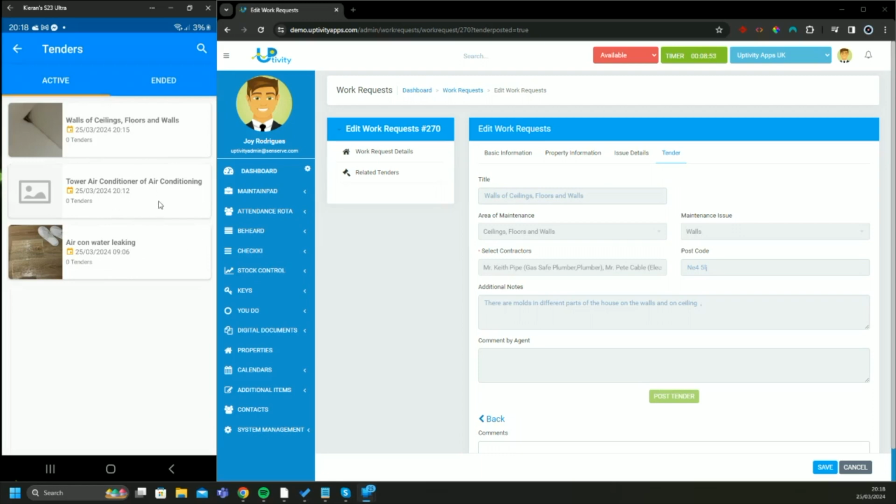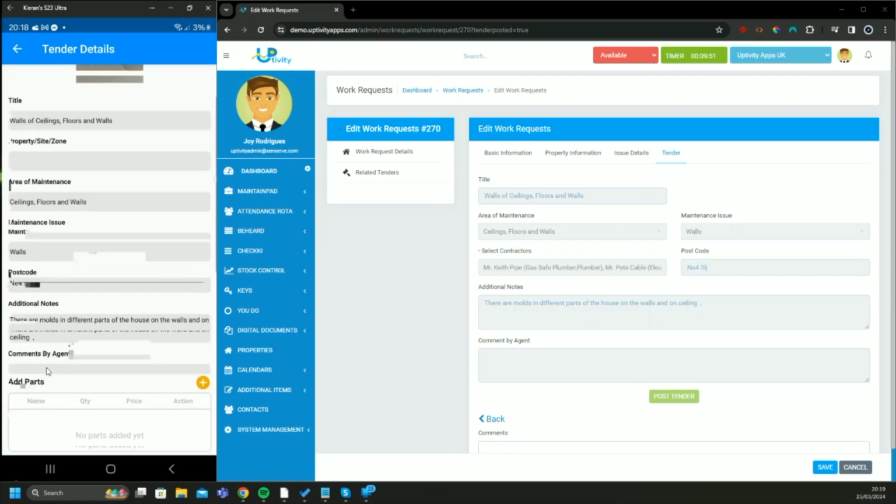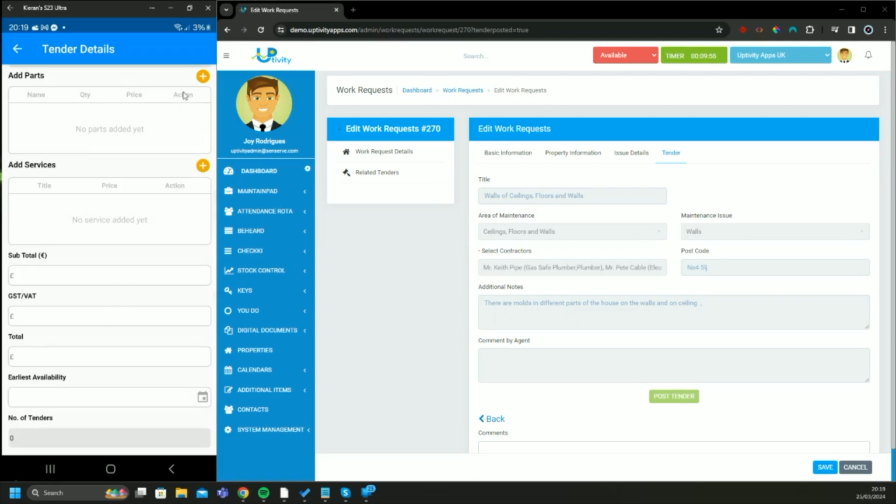If you click into that tender, so the one that we've just changed before, you'll see that it appears here at the top. Once we're in the tender, the contractor can then see the information around that, such as the property it's located at, title, area of maintenance, the postcode for that, and you can also see that they can see the additional notes. As they scroll down in the app, you'll see there's an option here to add parts or to add services. So what a contractor would do is, based on the information they've got, click in and select the option to add a part.